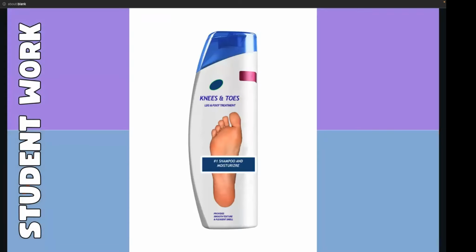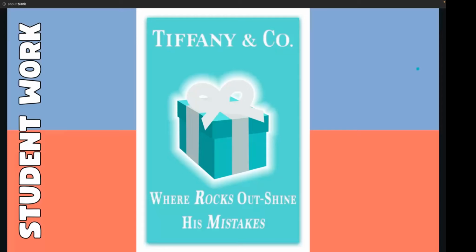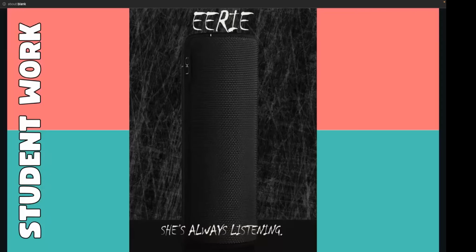Here we see Knees and Toes, leg and foot treatment. It's also a shampoo and a moisturizer. Provides smooth texture and a nice smell. Maybe she's born with it. Maybe it's Photoshop. Tiffany and Company, where rocks outshine his mistakes. Eerie, she's always listening. What the hell kind of assignments are these?